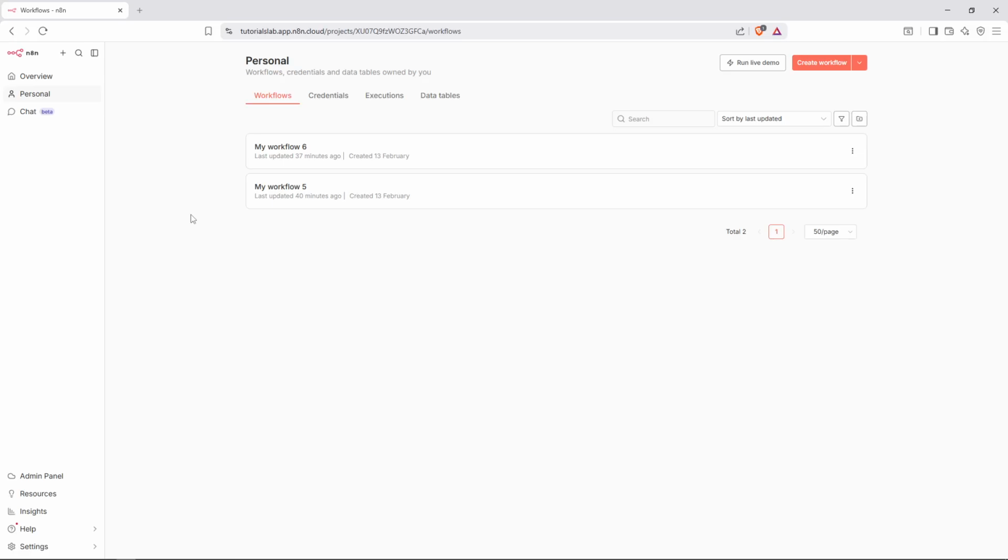Welcome back, everybody. Today, I'm going to teach you how to use the n8n edit field set node. This powerful feature allows you to transform and manipulate data within your workflows, making it essential for customizing how information flows between different nodes and applications.